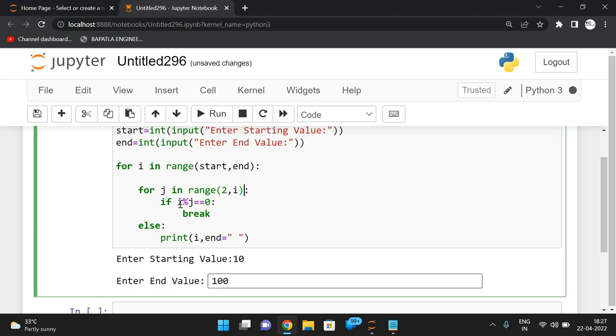Here it will iterate 10 mod 2, 10 mod 3, 10 mod 4, 10 mod 5, like that. In the first iteration, 10 mod 2 is equal to 0, so obviously it is not a prime because there is a factor.